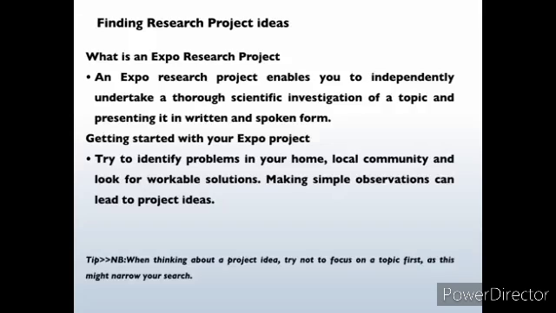An Expo research project is a project that enables you as a learner to independently undertake a thorough scientific investigation of a topic and present it in written and spoken form. When getting started with your project, try to identify problems in your home or local community and then look for workable solutions. Making simple observations can often lead to project ideas. Try to be as creative and as curious as you can.